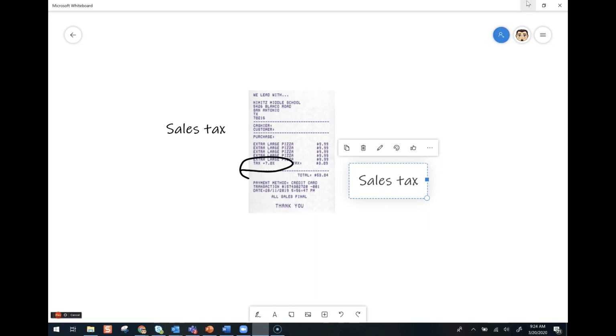Anything else that you guys would like to see in Microsoft Whiteboard before we show you how to annotate on top of Google Docs? All right, sounds good.